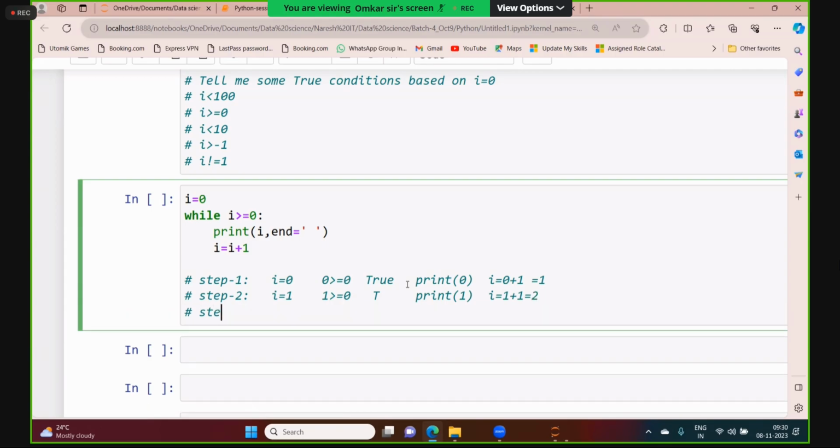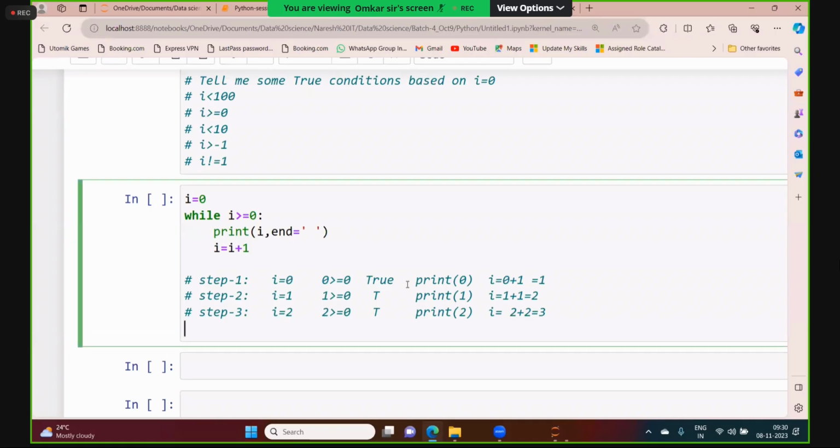What is step 3? i equals 2. 2 greater than or equal to 0. True. Print 2. And what is i? 2 plus 1, 3. Then tell me, when will you stop this loop? You will never get out of this loop. You are in my hand now. Okay, you are in my hand.